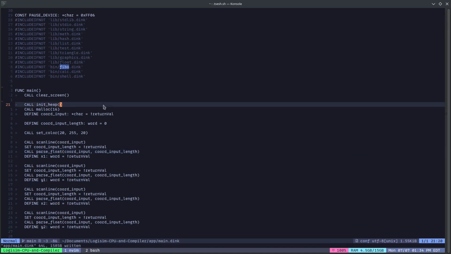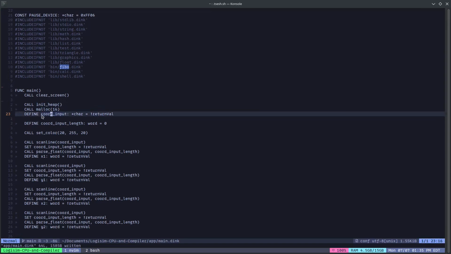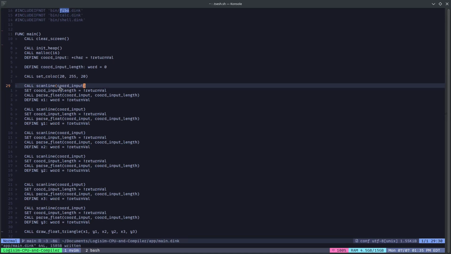So here's a program we've written to draw triangles on the screen. So first thing we're going to do is initialize the heap and allocate 16 bytes of memory. And we're going to save that memory address here into this chord input. So that's going to allow us to input coordinates into this string here. We're going to set the color for the screen, and then we're going to call this scanline function using that chord input value. So that's going to allow us to take in a string and save it to that memory address, and then it's going to return here in this return val.